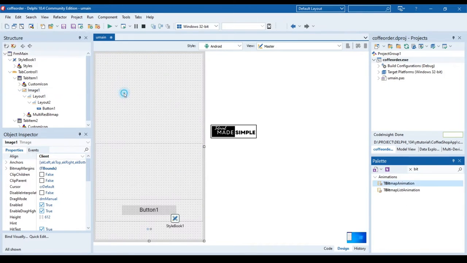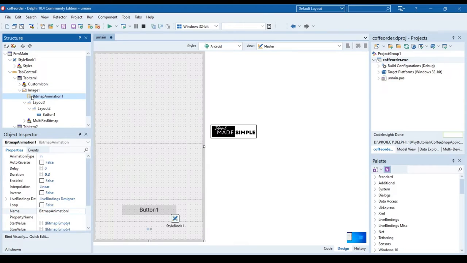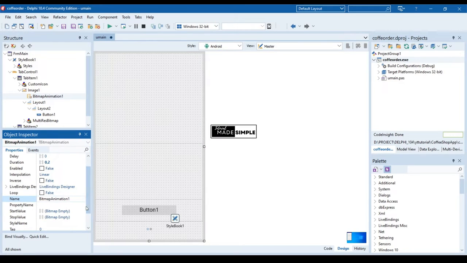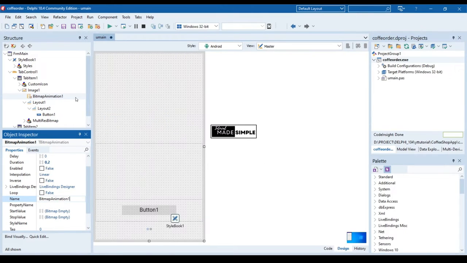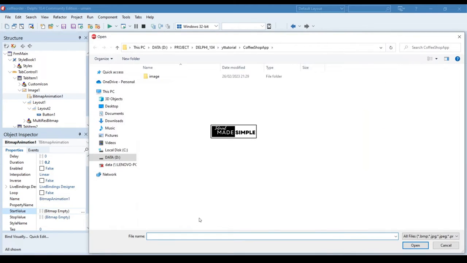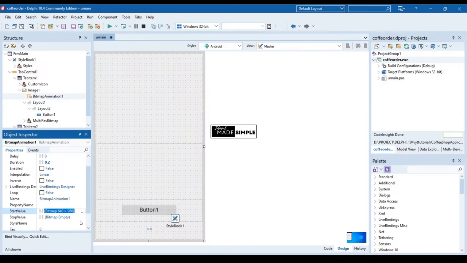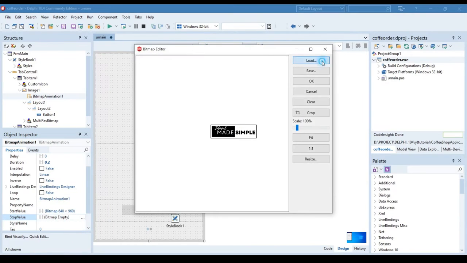Next, add bitmap animation component. Put it inside image 1 component. In the structure, click on the bitmap animation and from its object inspector, set the start value and end value properties with an image. I use free image from pexels.com. Set these two images as start and stop value.